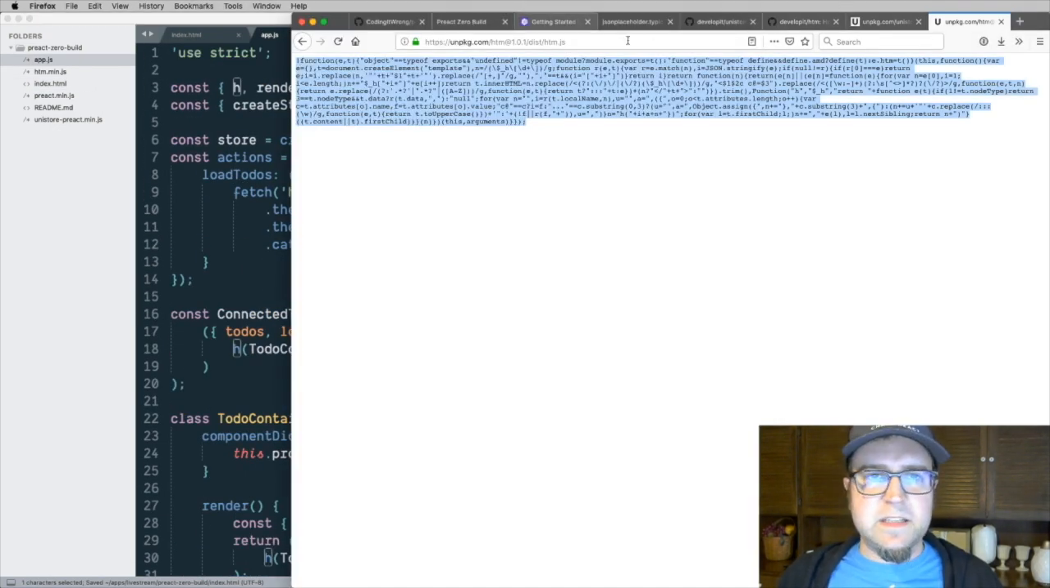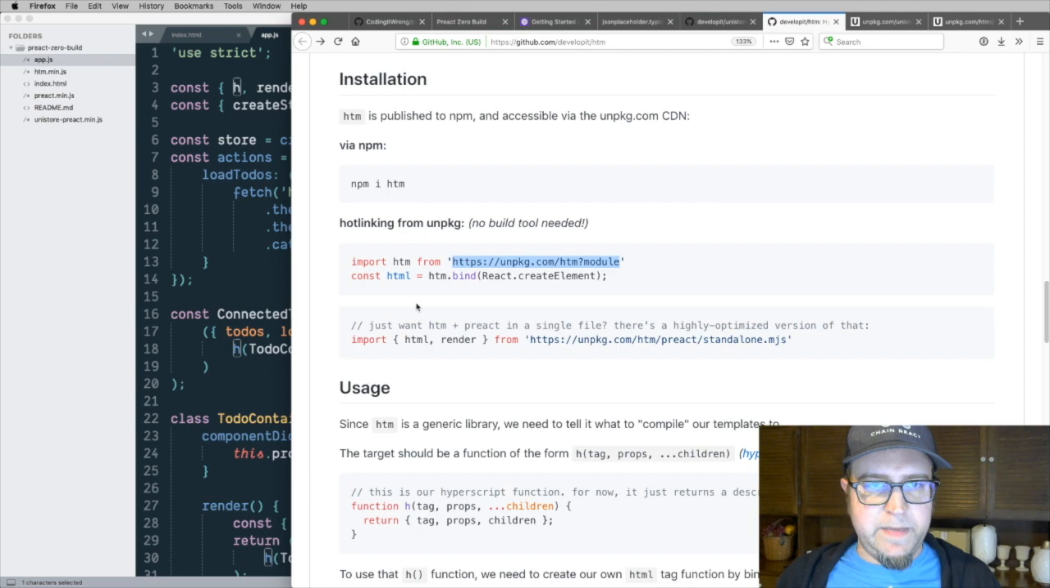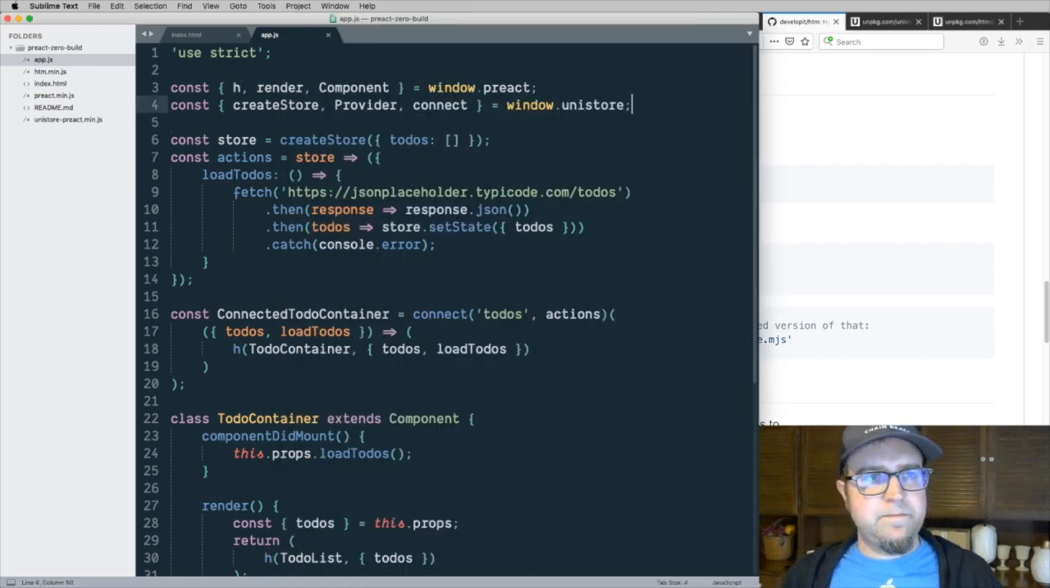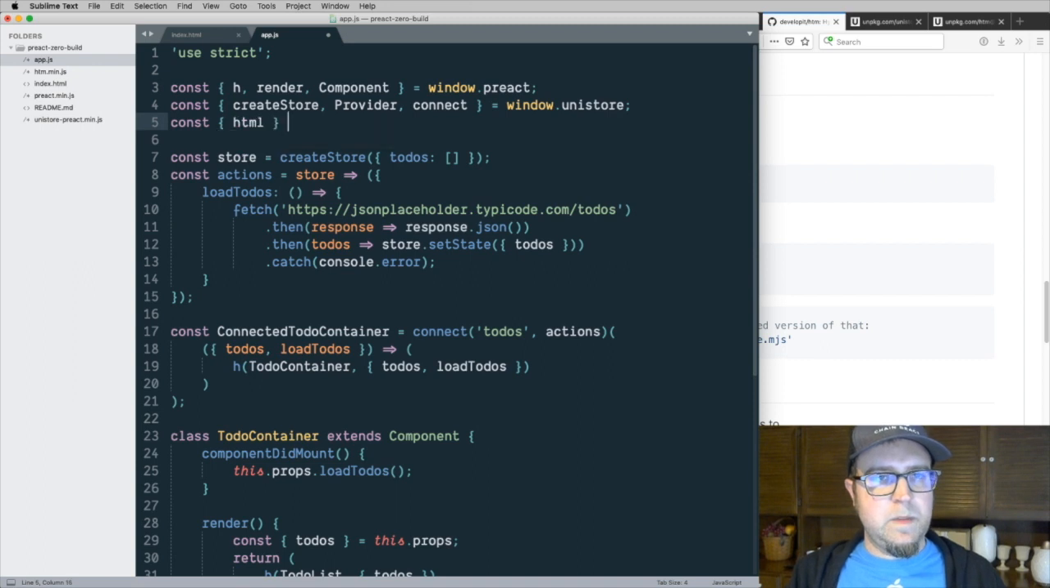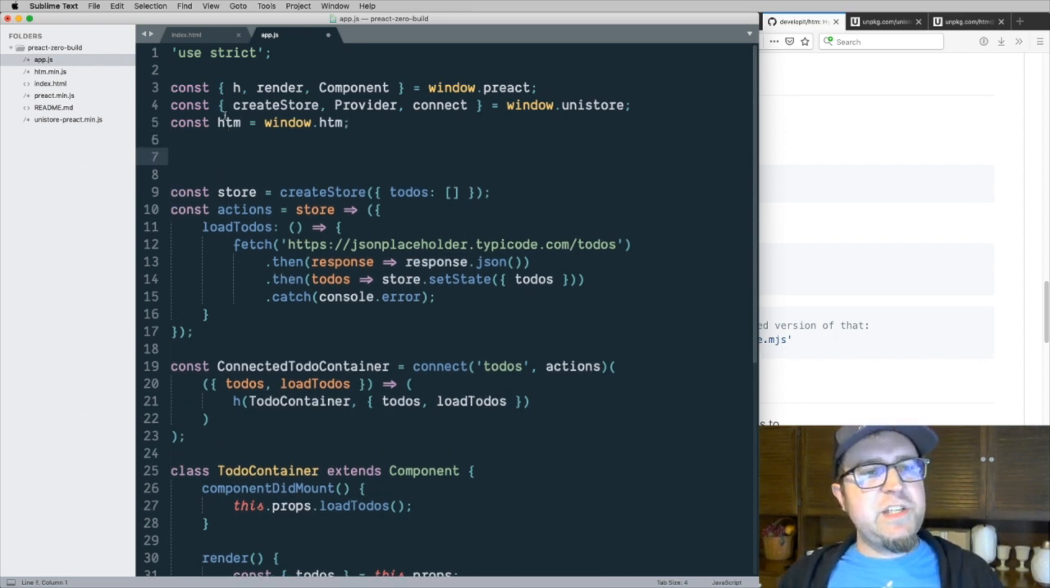So now let's see what it says in here about how to pull HTM in. Okay, we do need to pull in const htm equals window dot... Wait, is that what I want? No. I want htm. HTM is the name of the tool. Window.htm. Actually, this is going to be like this. So now this gives us the HTM library.